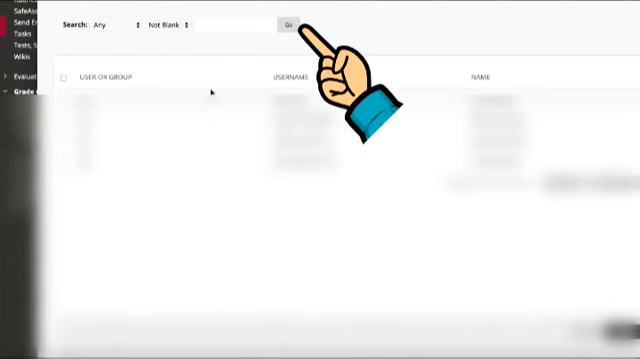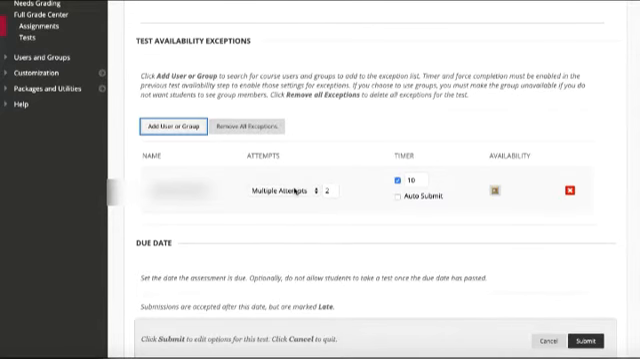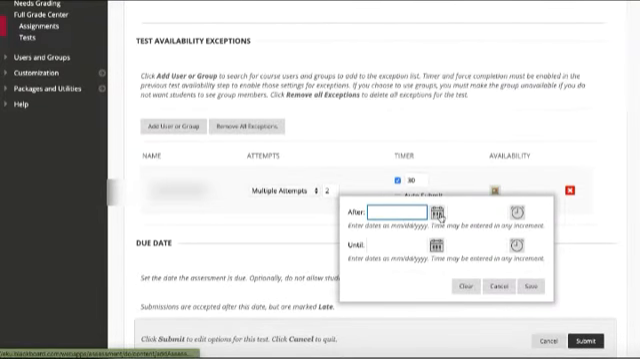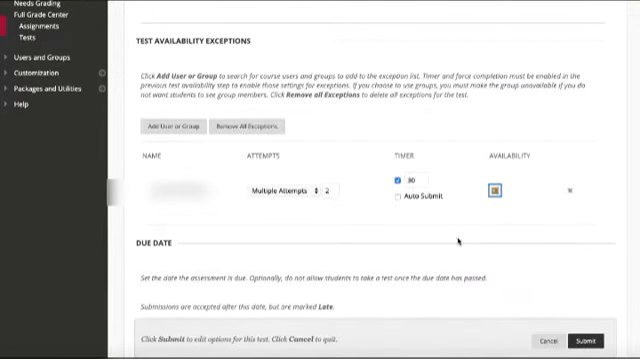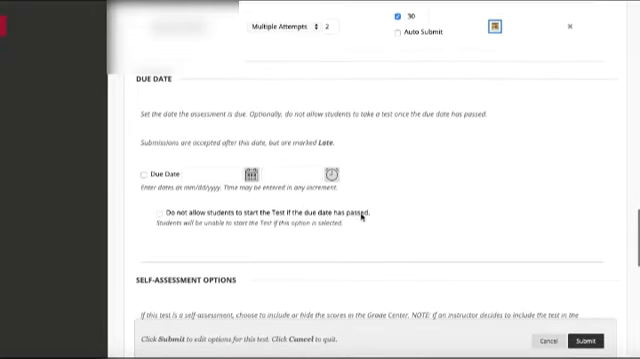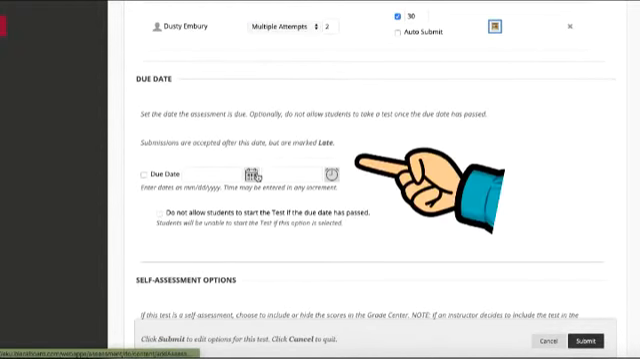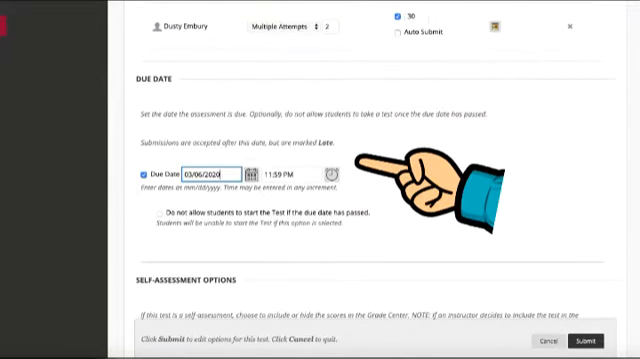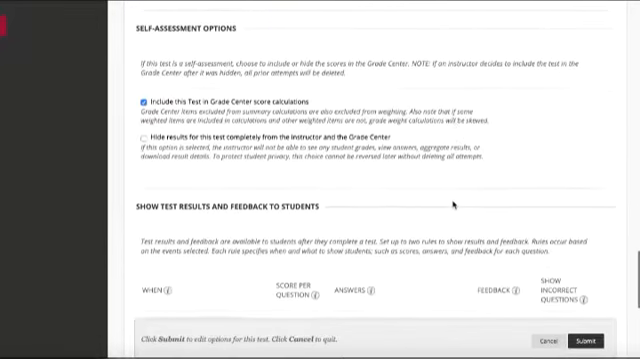The students will pop up and I'll click on that individual student's name and it's going to bring me back to this. So here I can change the number of attempts they get, I can change the time if they have extended time, and I can change that availability for the student as well. I can also extend the due date if I had a student traveling or going out of town for some reason. I could give them more time to turn it in at a later date.